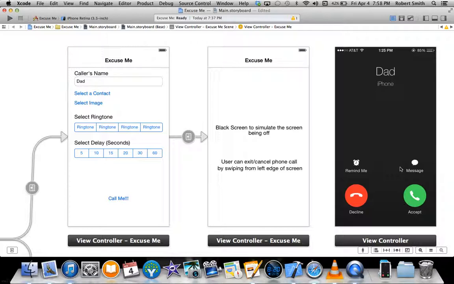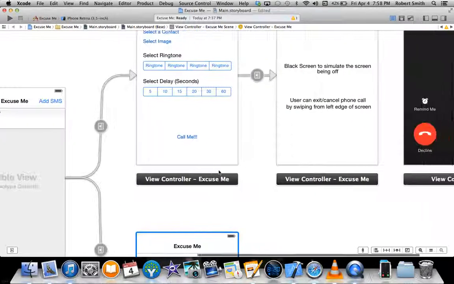Now this will just be a static image, and the only thing that the user will be able to do from this screen, there'll be an invisible button over the accept phone call button that will, once it's pressed, it'll just pop the user back to the home screen.